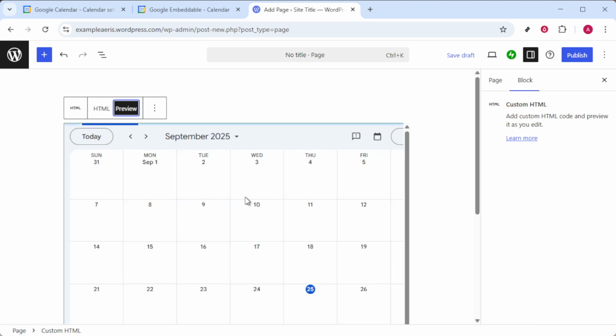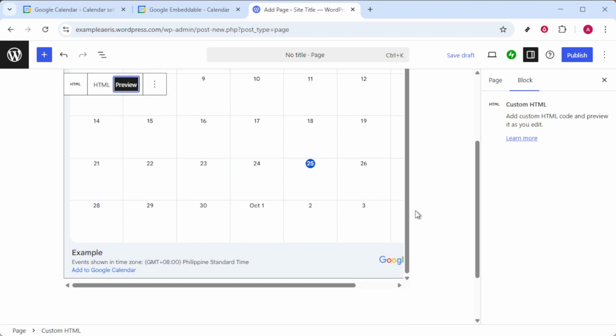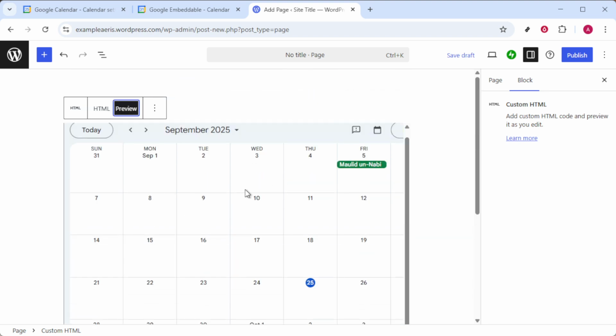And that's it! You've successfully embedded your Google Calendar into your WordPress site. This seamless integration helps keep your readers in the loop with your scheduled events.